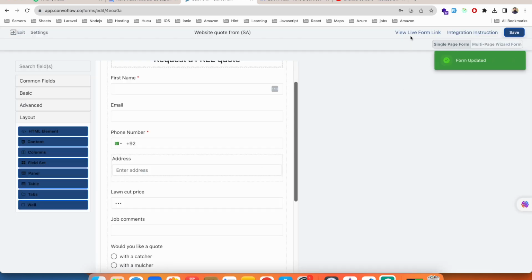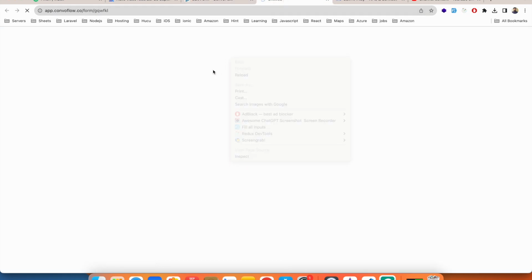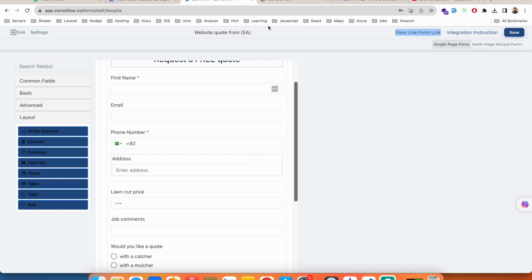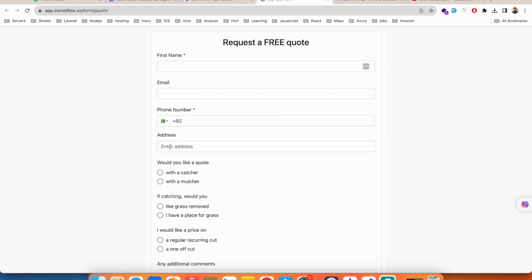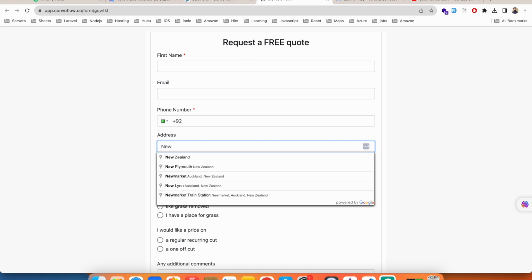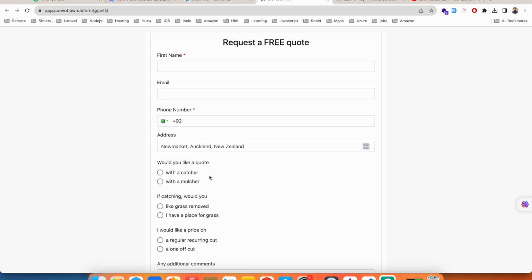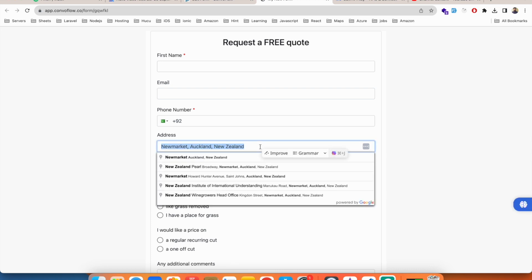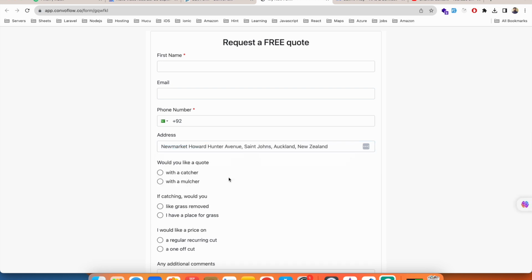Once it's saved, check it from that form, and when it is loaded, we should have that address field in that contact form which I already designed. So it is loaded. Now I'm searching for an address like New Zealand, and that's it. The autocomplete address field is now working fine. I select any address from Google Autocomplete.